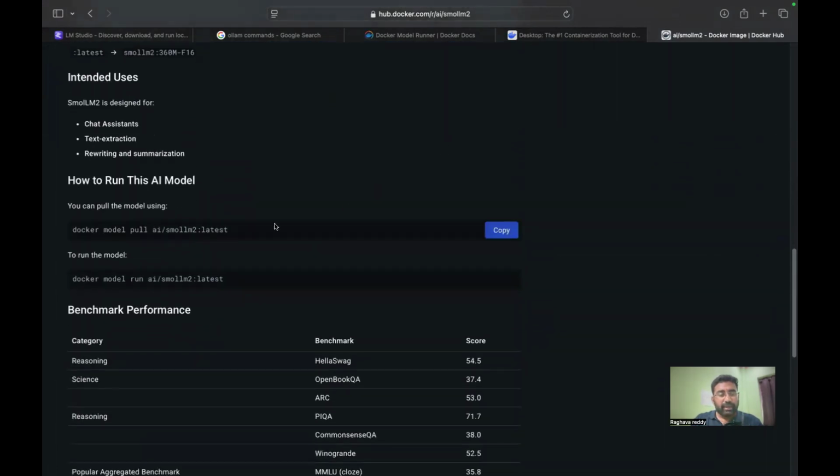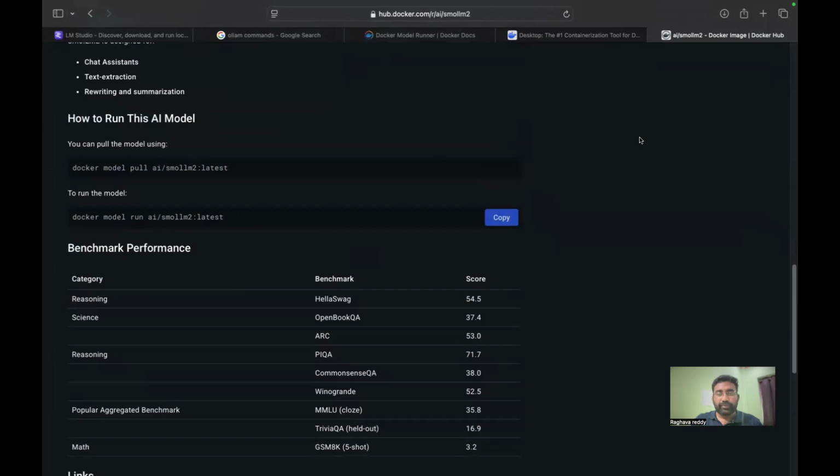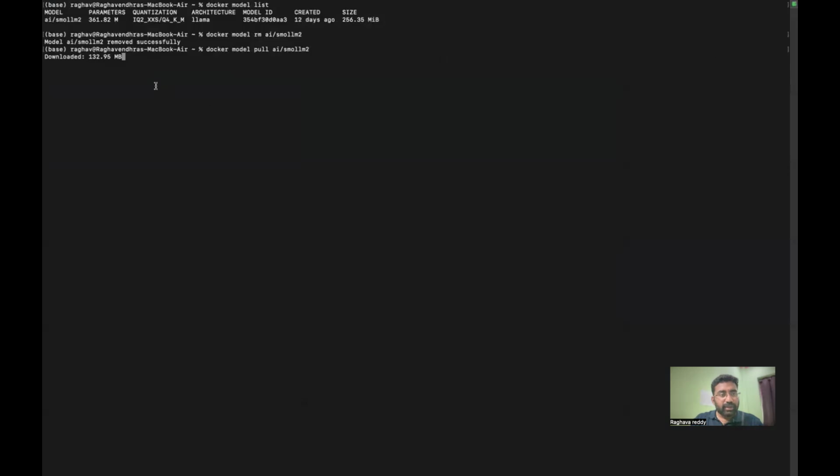Okay, and this is the command to pull it, and to run the model, again the same command we have to run, just like in a Docker command. Okay, so yeah, the model is getting downloaded.